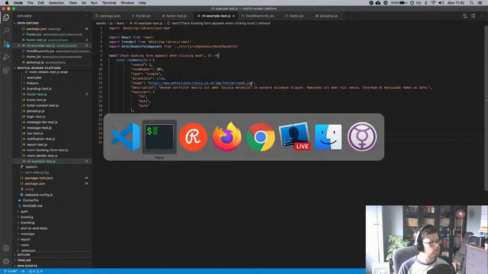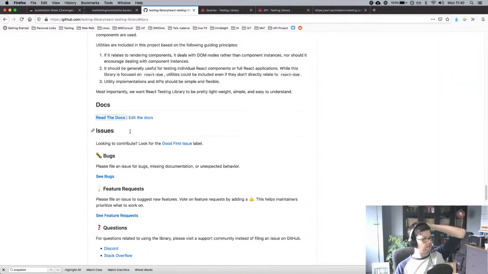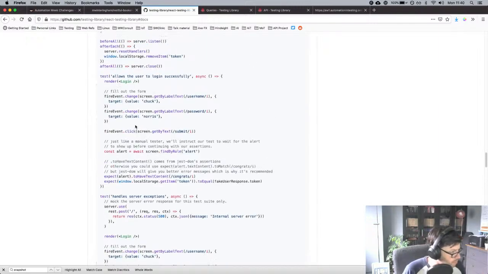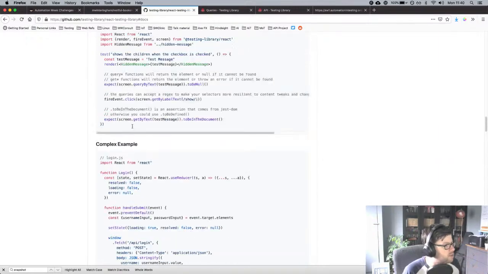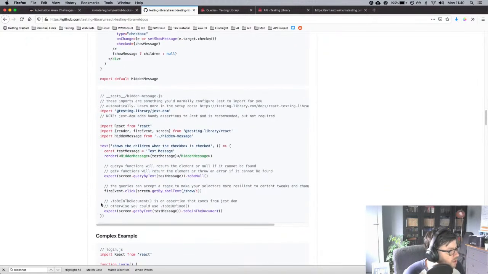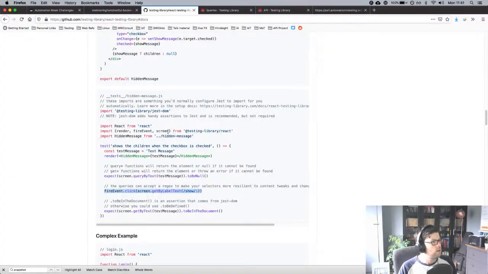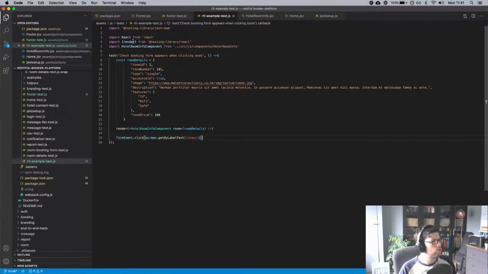Let's click the button. So let's go back and look at the example, because I seem to remember they showed an example of clicking text, and we can do this from the simple one as well. So let's have a look. Fire event, click, screen, get label by text. Okay, cool. So let's drop that in.